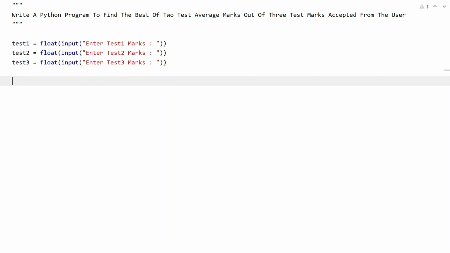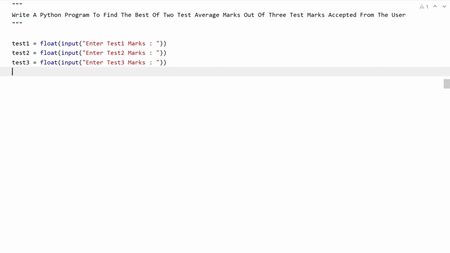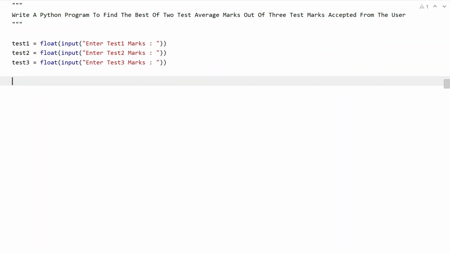Once we get test1, test2 and test3 marks, we have to take the best of two test averages. In order to take the best two average marks, you have to find the minimum among these and subtract it from the total while you are calculating the average. So let's try to get the minimum of these three values.